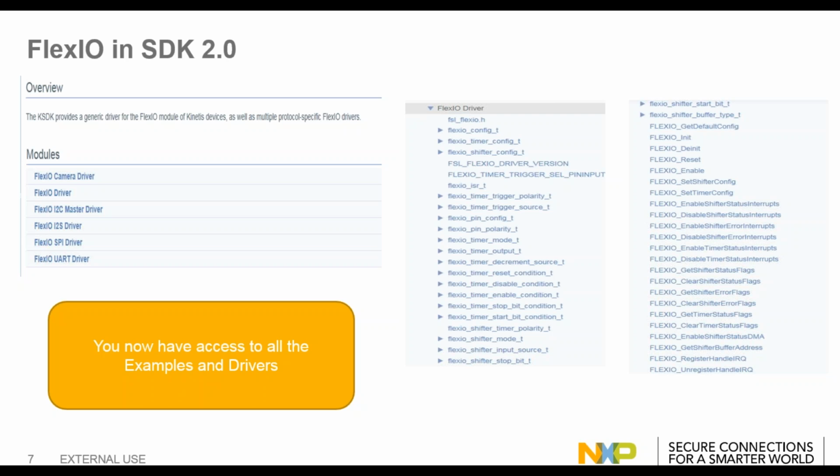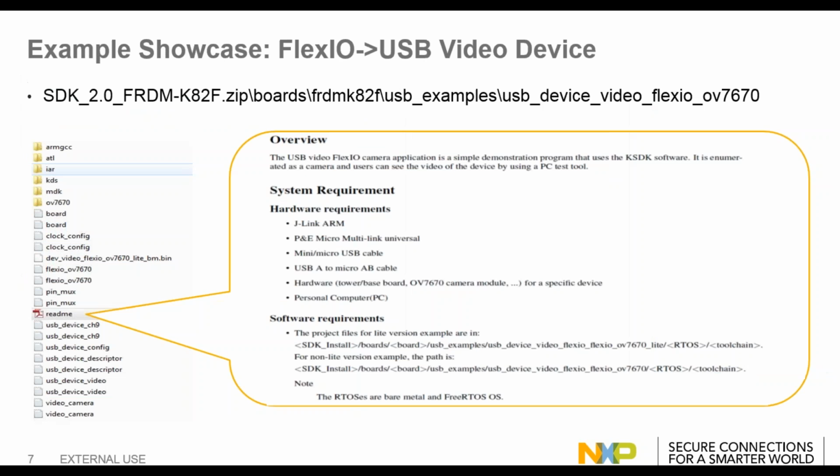Utilizing this FlexIO driver are modules. These modules implement a camera driver, I2C master, I2S, SPI, and UART. So take the time to download the SDK. It's downloadable at no cost, so whether you have a board or not, you can go and get this software and even begin developing with the SDK 2.0. Very important steps in order to enable you for this contest.